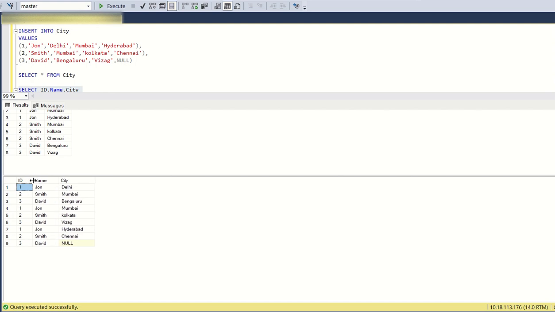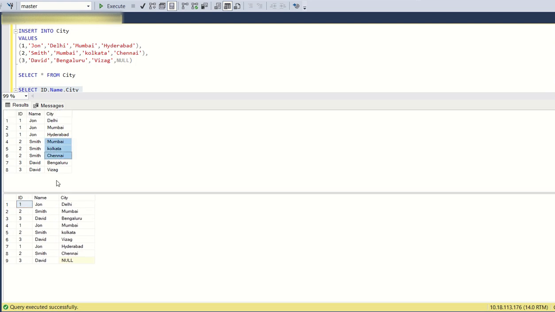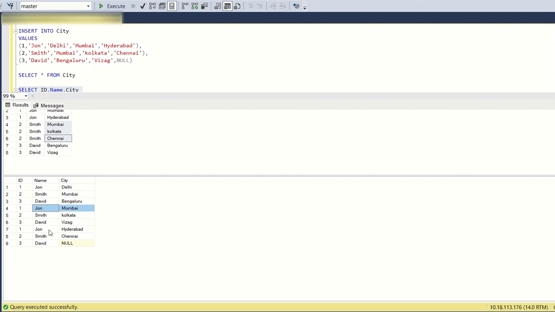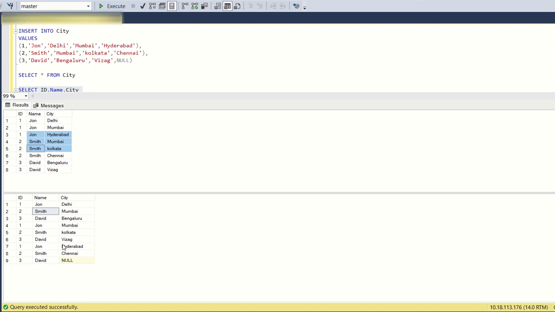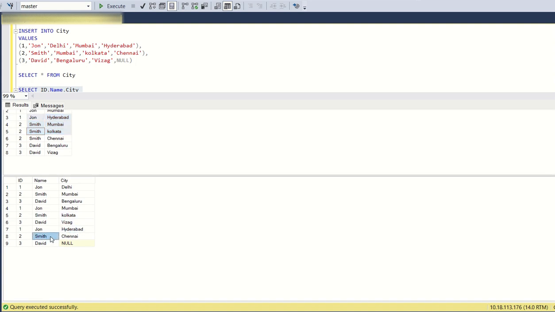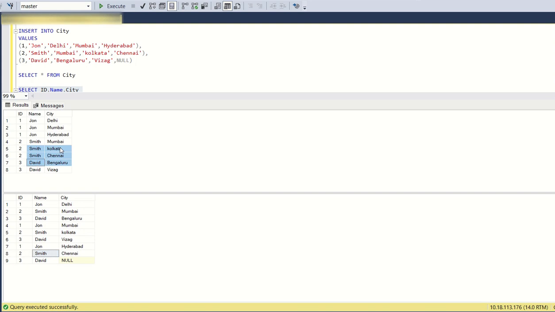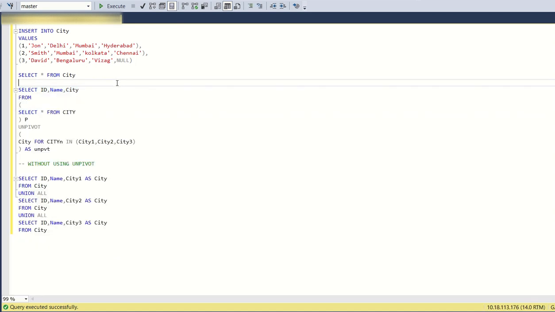Other than the null, everything else is matching. John Delhi, John Mumbai, John Hyderabad, and again John Delhi, John Mumbai, John Hyderabad. Similarly Smith Mumbai, Smith Kolkata, Smith Chennai, in both. And David Bangalore, David Vizag in both, and David null, one more entry we are getting. It's up to us whether we want to show the null or not.